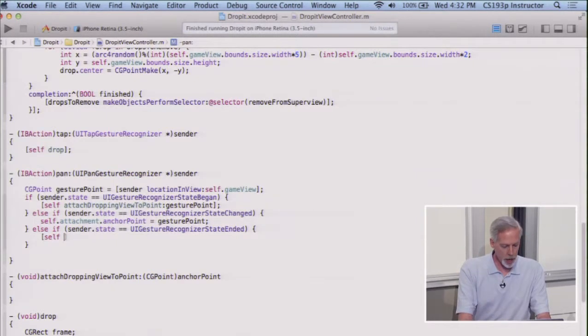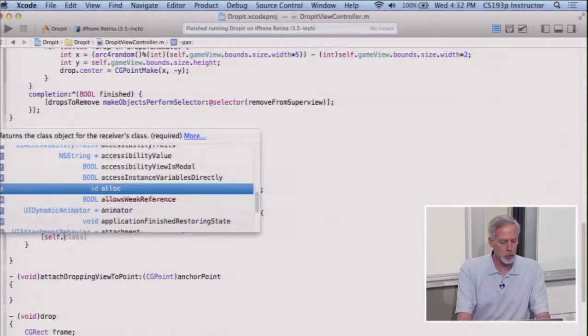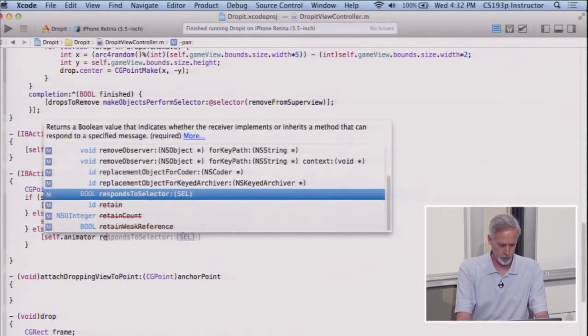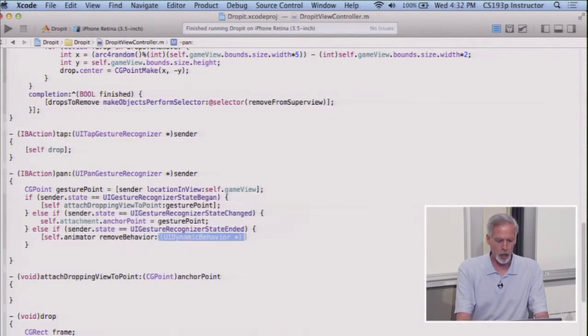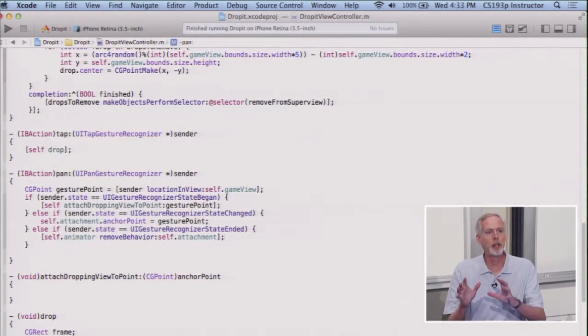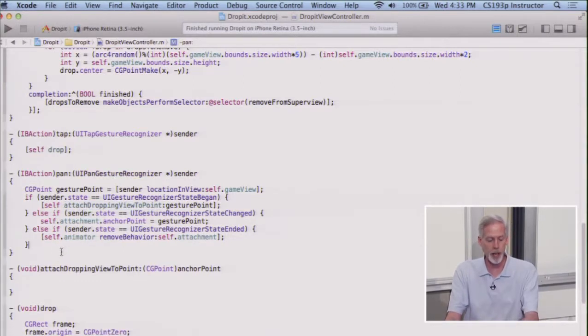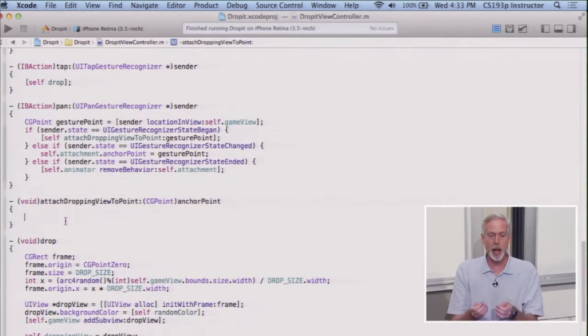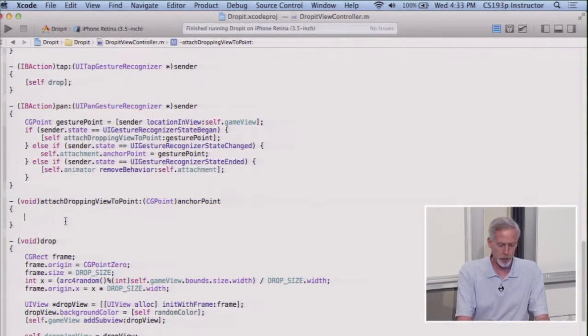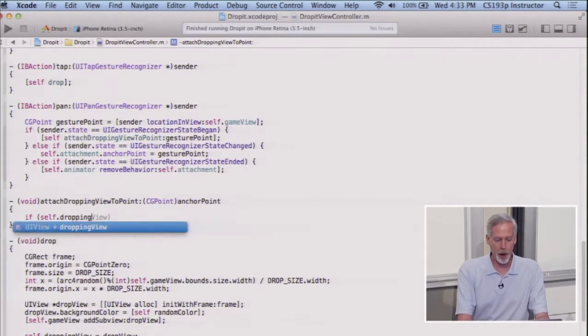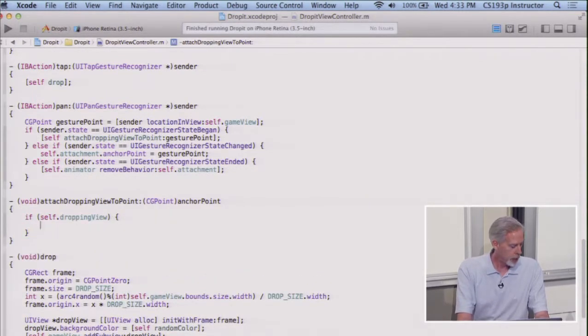And then when it's done, I'm going to remove this attachment behavior from my animator. So my animator is going to stop doing that animation anymore. Okay? So that's it. You can see this is all pretty easy to do. Even this attach is going to be really straightforward. So let's look at that attach. How do we create an attachment behavior between an anchor point and some item? It's very simple.